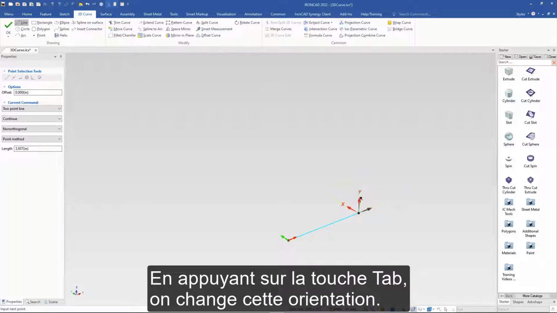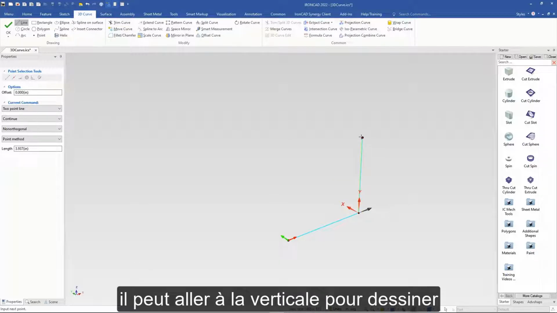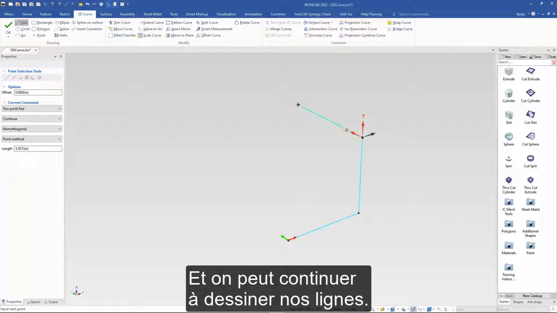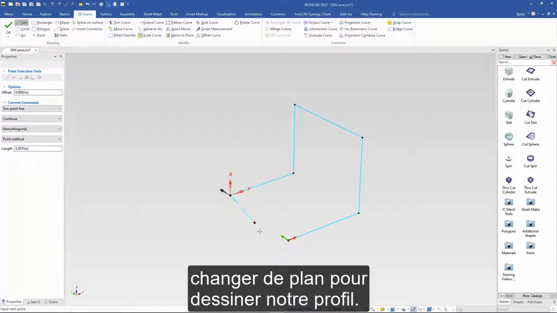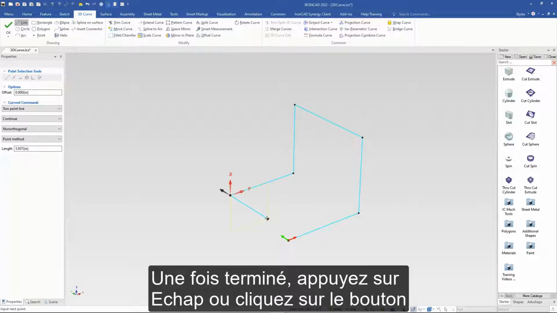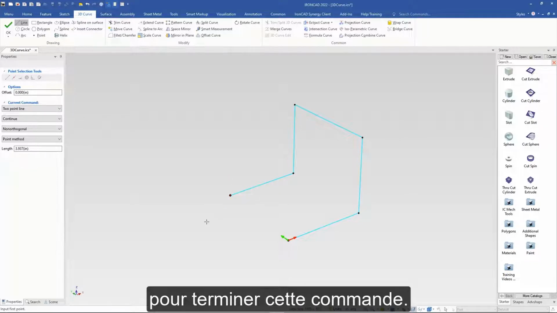Hitting Tab will change that orientation, so if, for example, we want to go vertical, we can go vertical on our line to draw that next. And we can continue just to draw our lines. As an example here, we'll just draw a few lines, change our plane again to draw our profile. Once we're done, we can hit Escape or right-click to finish that command.